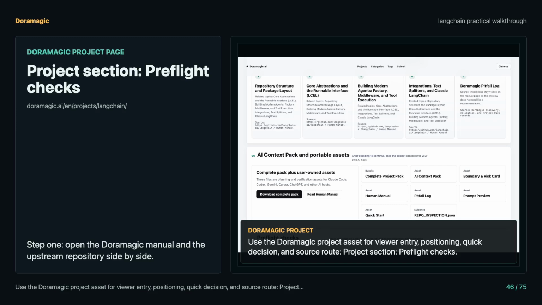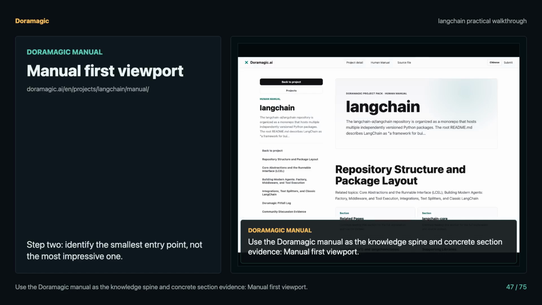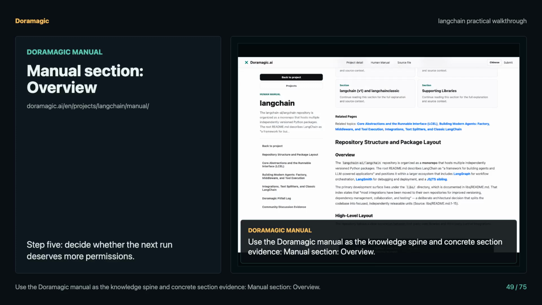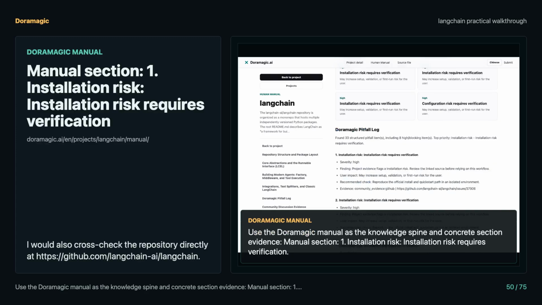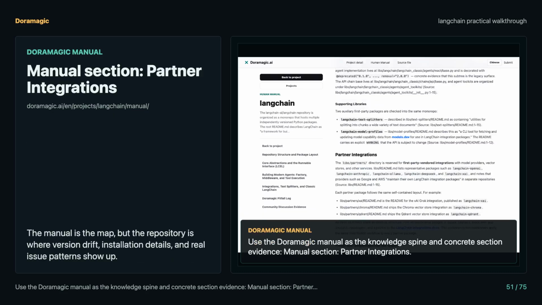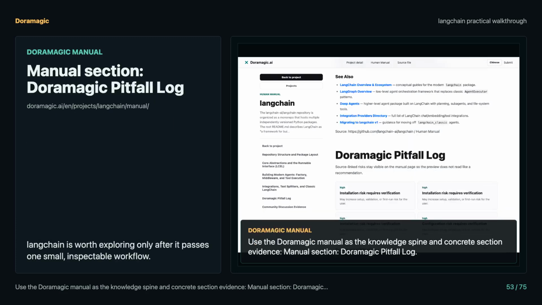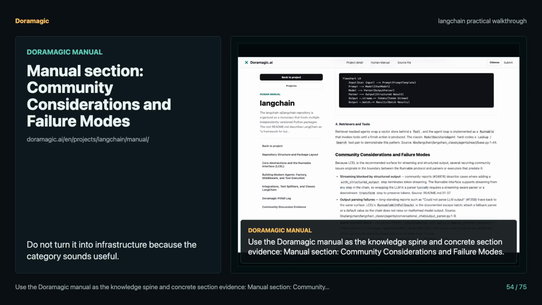My verdict is narrow. LangChain is worth exploring only after it passes one small, inspectable workflow. Do not turn it into infrastructure because the category sounds useful. Start with one scenario, keep the boundary tight, keep the evidence visible, and only expand after the first run is genuinely repeatable. For this video, the important thing is not the name LangChain. The important thing is the habit: manual first, source second, tiny run third, evidence before trust. That is how I would keep LangChain from becoming another tool that looked promising for an hour and then created a maintenance problem for the next month.